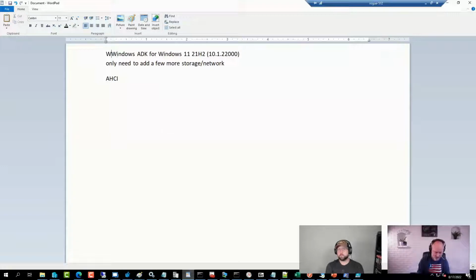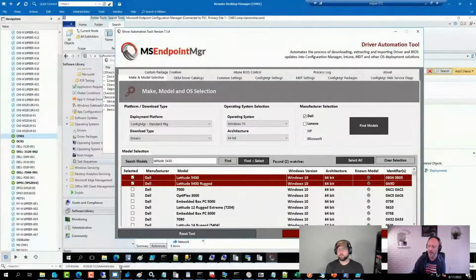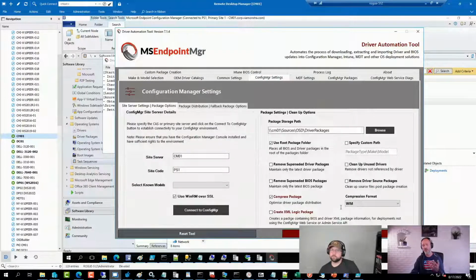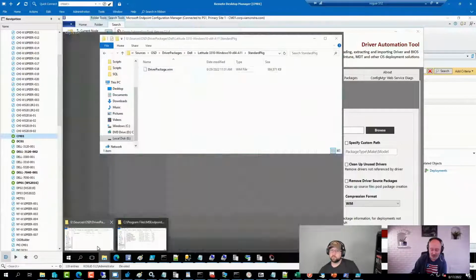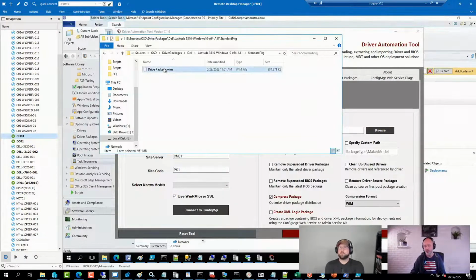So to be very clear, we are talking about WinPE. We are not talking about the driver models. For that, you still need to have one package per model. I recommend this tool to create them because it does have the option of compressing them into a WIM file. So if I go to a driver package and take a look, there is a WIM file instead of 1,000 small files. And it's way faster to download this one than to download a package with 1,000 small files.